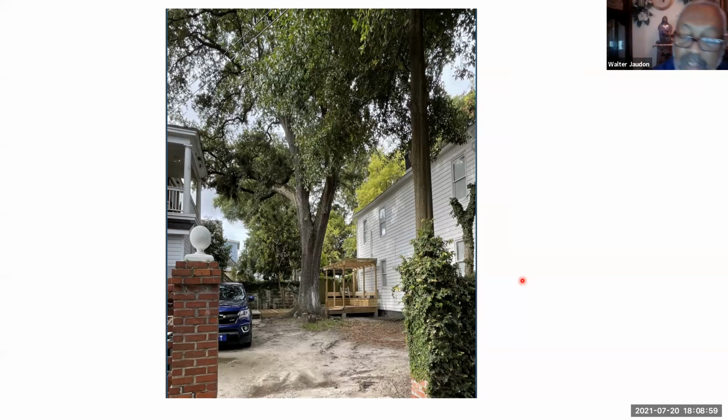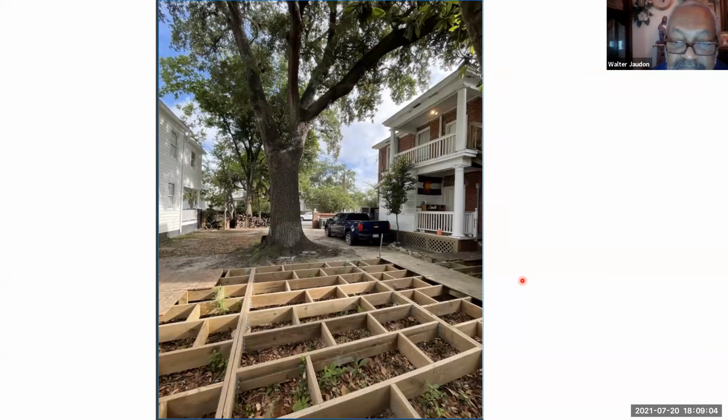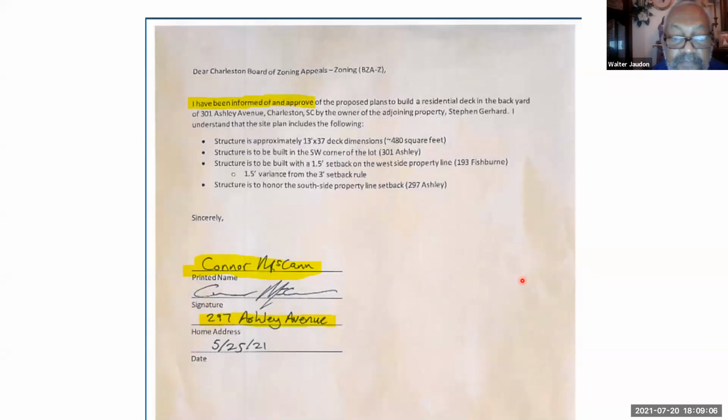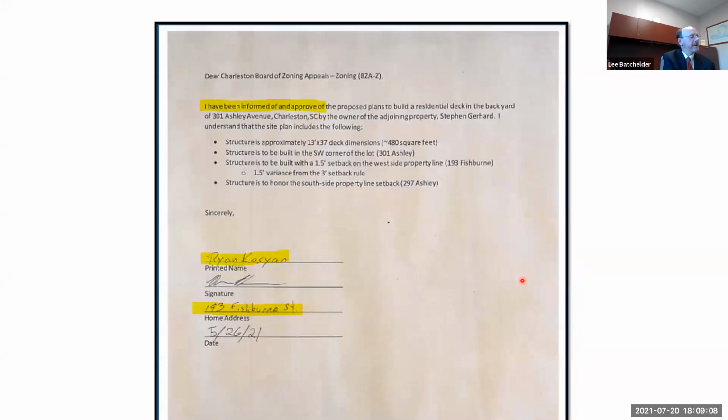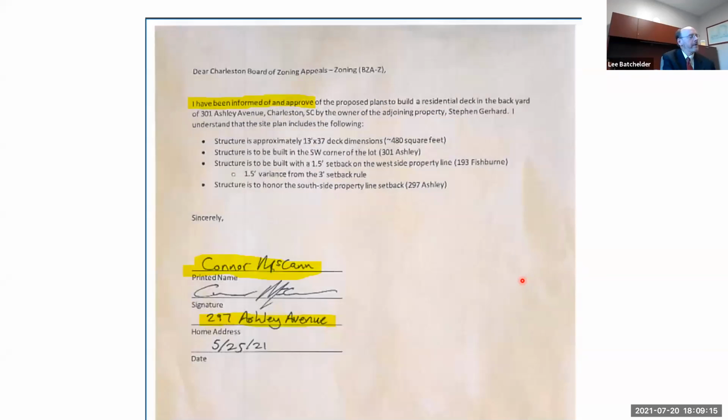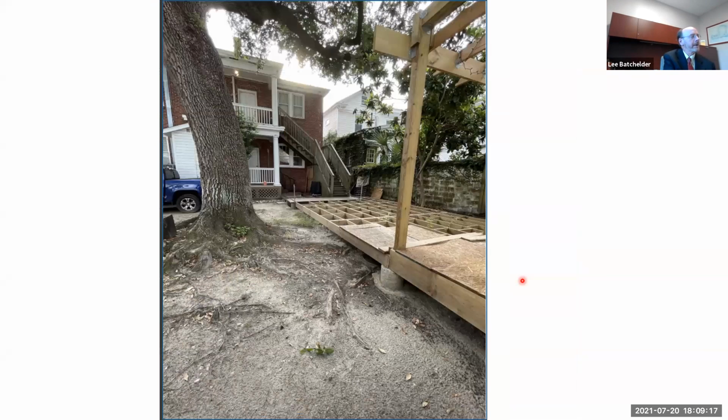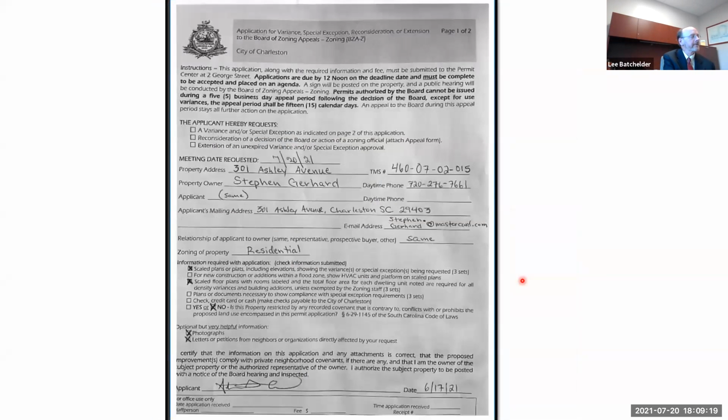I have a question. When were the letters written? I didn't pay attention to the dates. May 25th. Okay. May 26th. And was that structure up prior to that? Do you know? Well, let's see, the application was submitted to us, I guess, mid-June. So I'm not sure. I can't answer that.